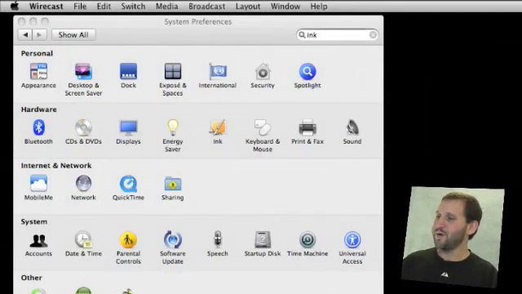So here's the system preferences. Now right away you're going to notice one thing. There's this ink preference right here. Now if you go and look for that in your Mac, you won't find it. Well, it's there, but it only appears when you plug a tablet into your Mac.